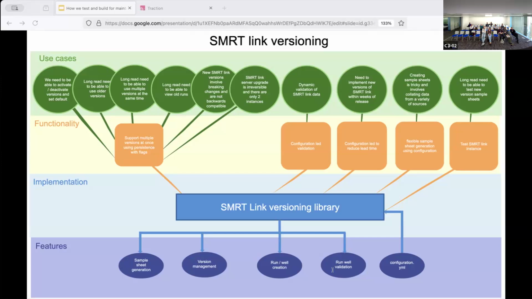So there were a variety of constraints. Long read needed to be able to use older versions of SmartLink. The server upgrade was irreversible, and there are only 2 server instances. And the SmartLink upgrades generally involve breaking changes and are not backwards compatible. And also creating sample sheets is tricky and involves collating data from a variety of sources.